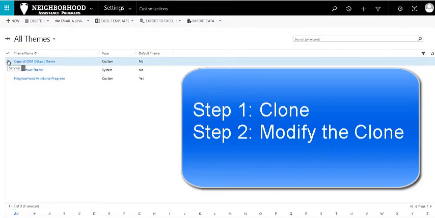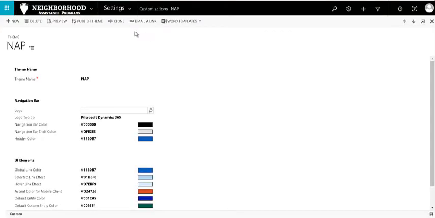Then you would open up that copy, and one of the things you can do, if it so happens that your default version of Dynamics 365 doesn't have the color up here that you want, in this particular case it does, it's black, is change the colors. As you can see, the navigation bar color, the navigation bar shelf color, that would be this. You can tell by the colors for the most part. The header color, and so forth.